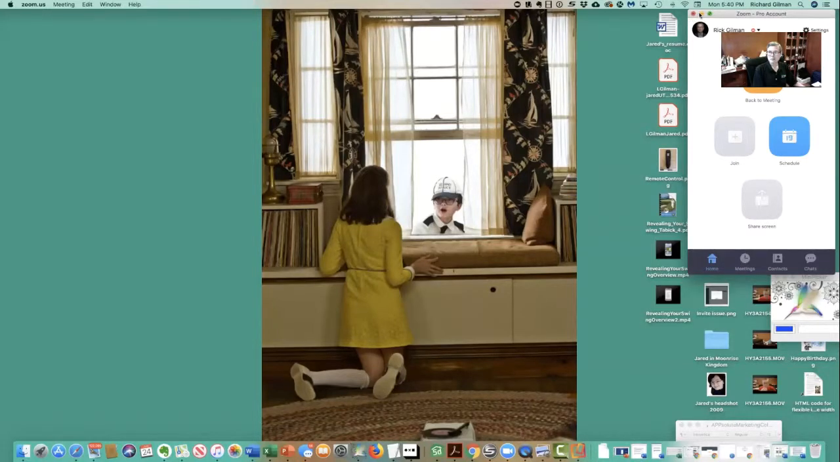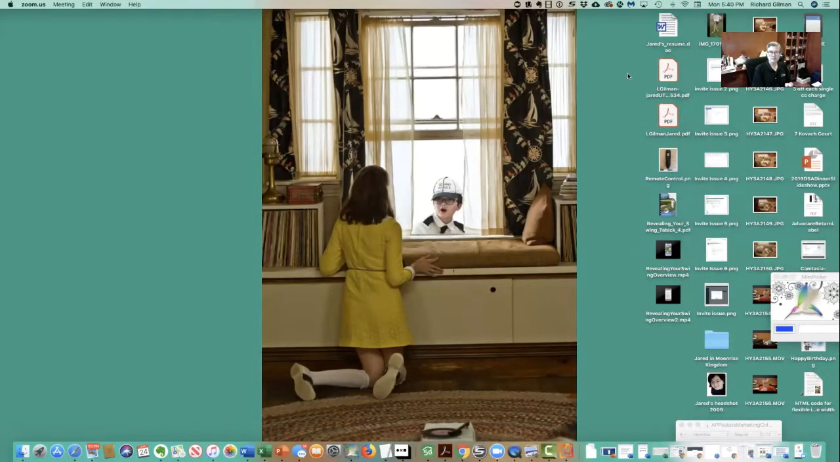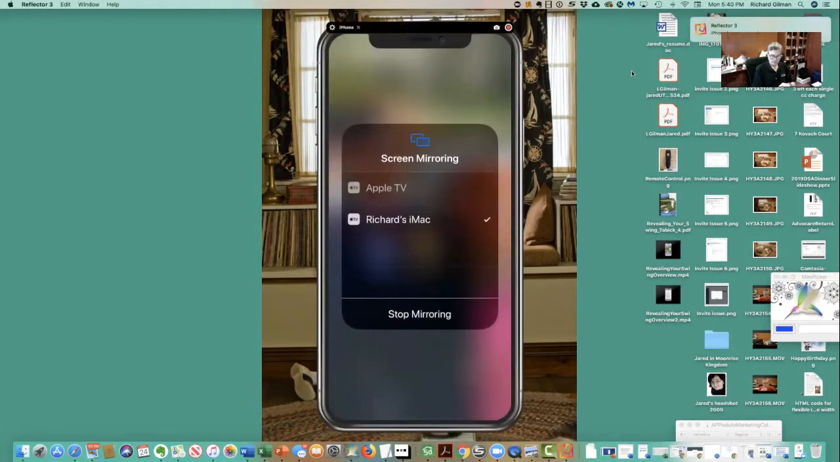Bear with me while I share my screen. Let me get this closed out. That's my son and his co-star in Moonrise Kingdom. Let's see if I can get this to pop up. Perfect.